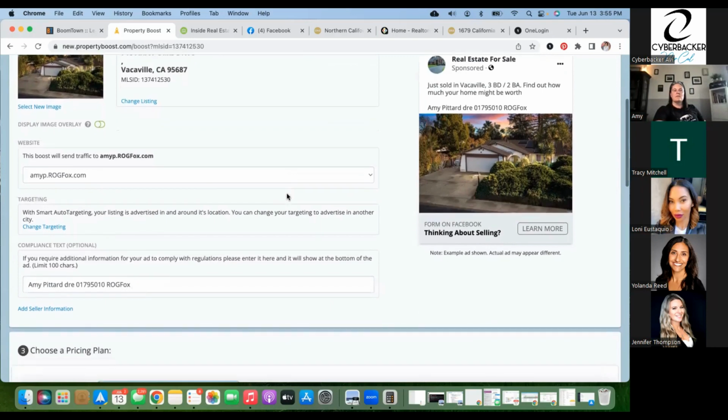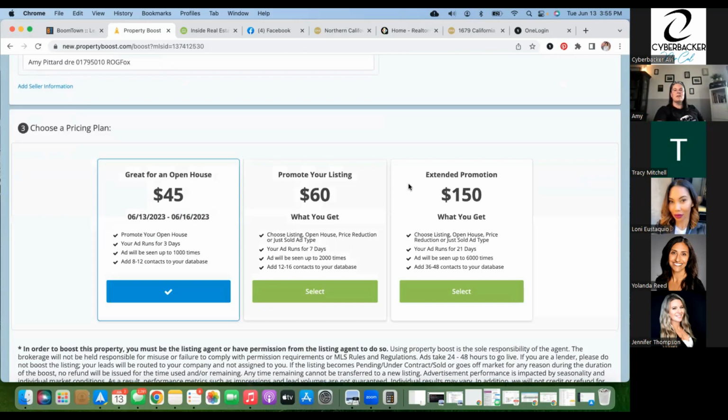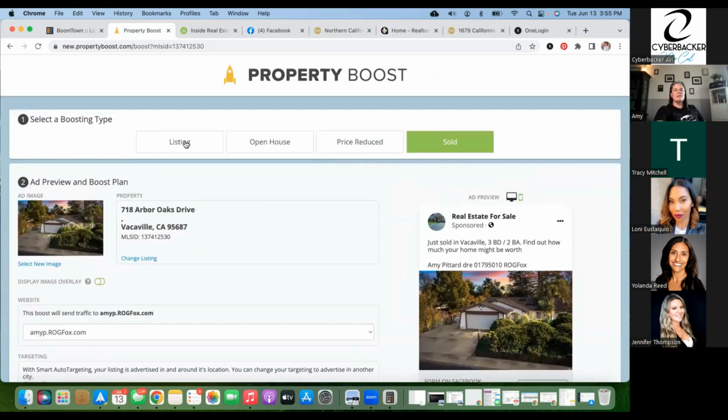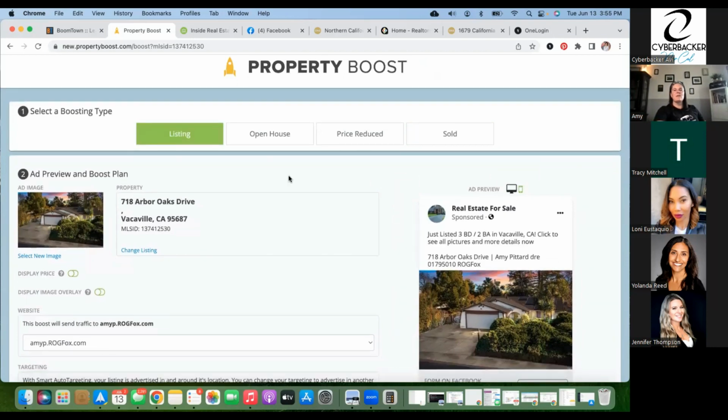So super easy. You can run that package. It tells you kind of what you get. You can play around with those if you want to. Here, that was for like a sold property. Here's if I'm advertising it as a real estate for sale. Right now it's click to see all the pictures and more details.